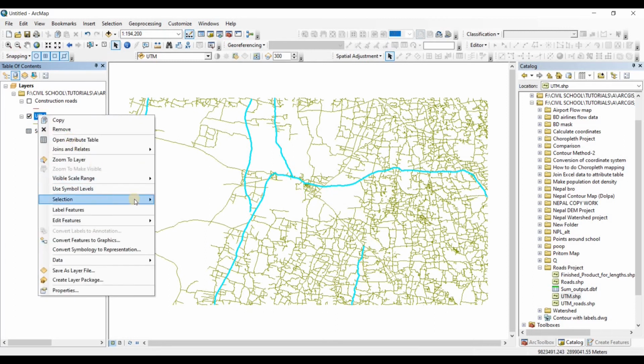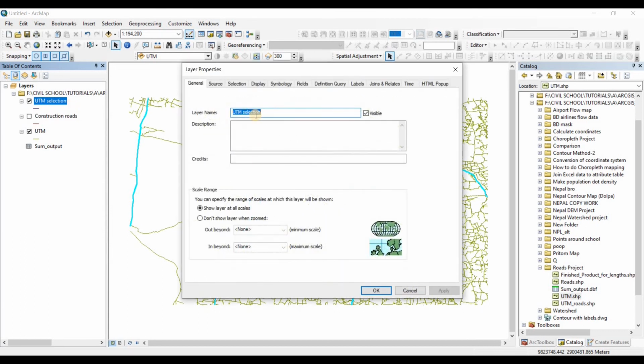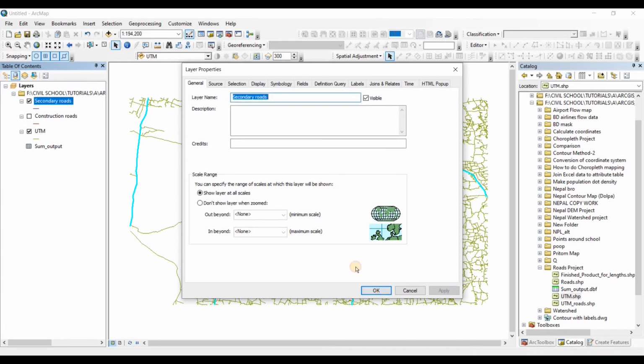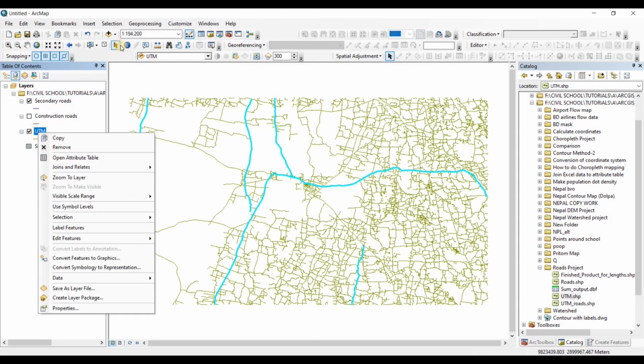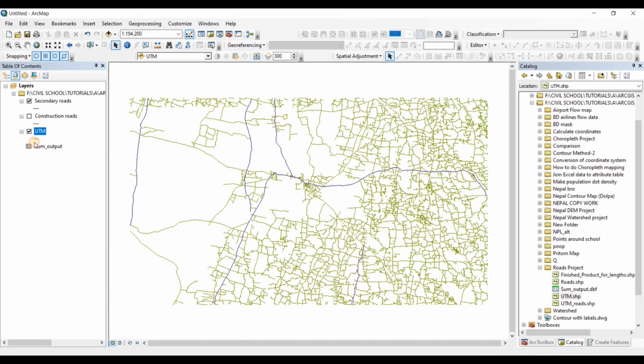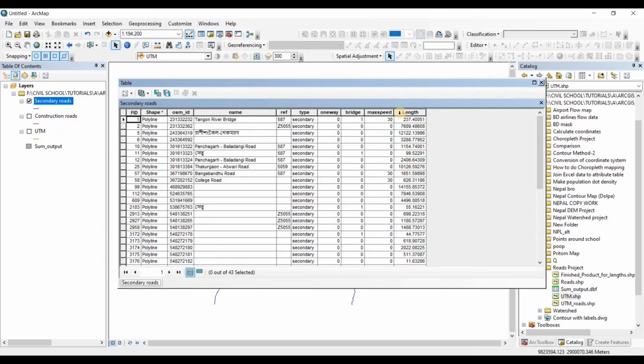Right click on the UTM, go to selection, create layer from selected features. There you go, UTM selection. Let's rename it to secondary roads. Apply. Okay, so this is just the secondary roads file. Let's unselect all of the selection. This is just the secondary roads file, and if we open the attributes table of it, you can see the individual length of all of the secondary roads here.